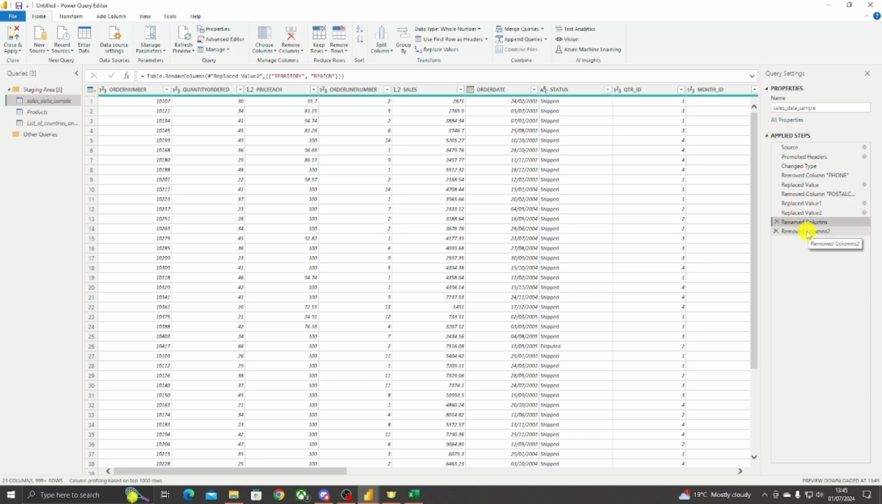And we can do the same for these ones here. So where it's got renamed columns, we can say rename columns territory to region.